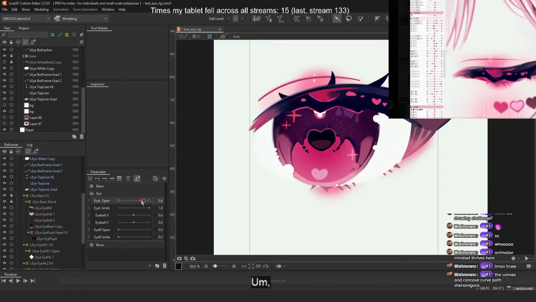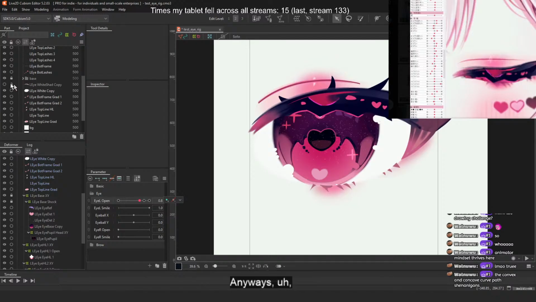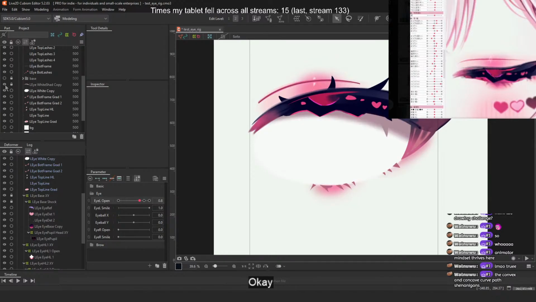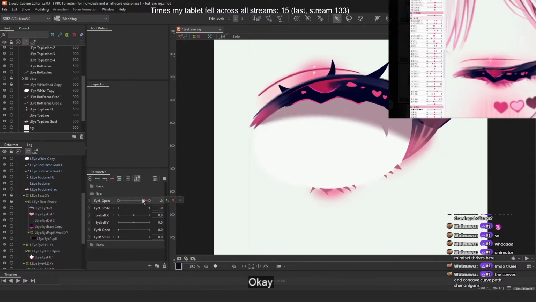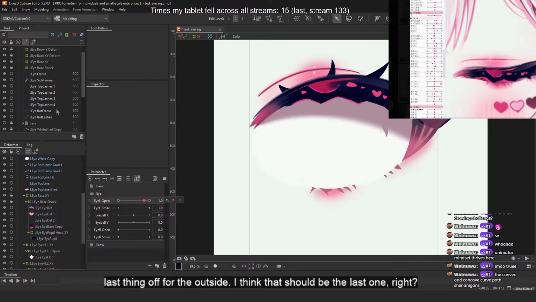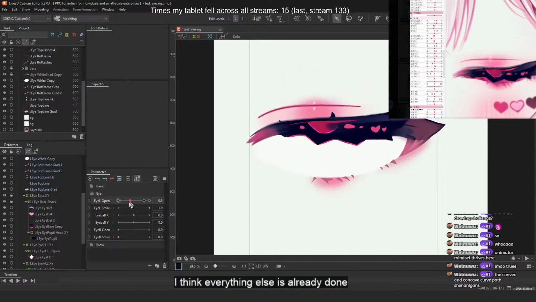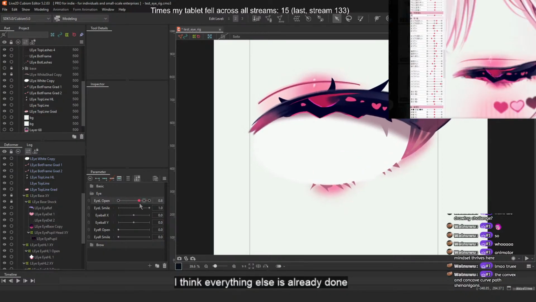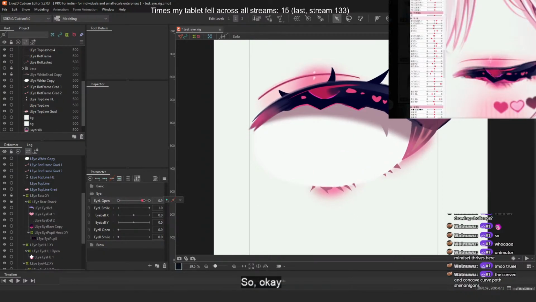Some nonsense, but anyways. Okay. Let's finish this last thing off for the outside. I think that should be the last one, right? I think everything else is already done. So, okay, this one I need to observe again. Where is it going? It's staying in the halfway point, basically, all the way till the end, almost.